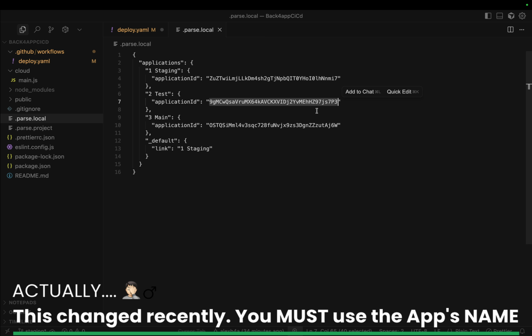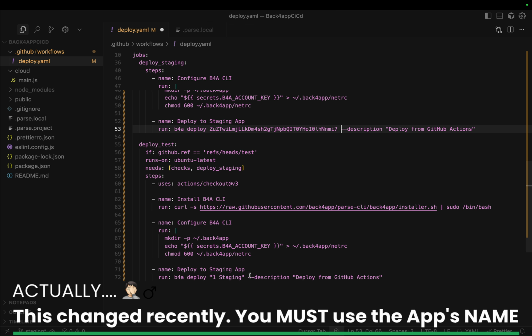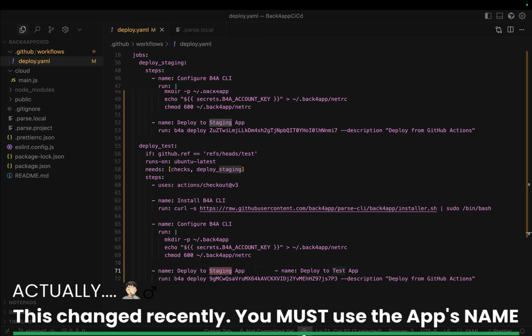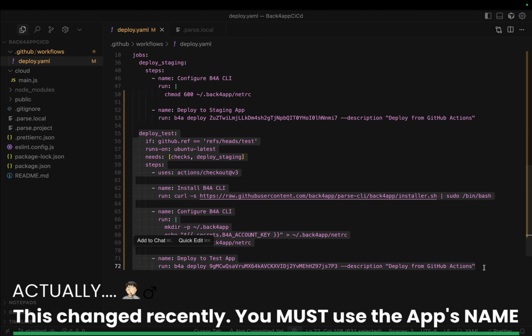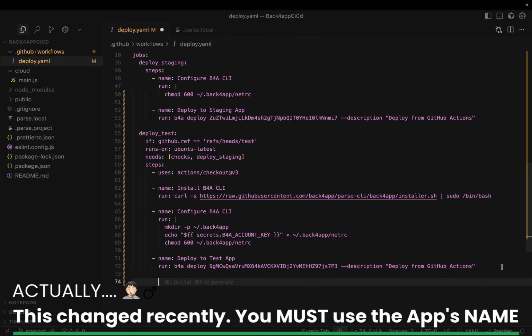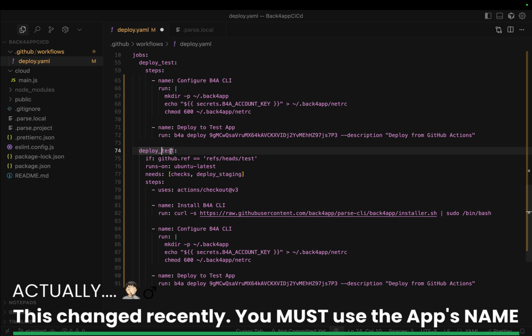So copy from here, paste it like this, and rename this to test. And I think it's pretty much the same. Now I'll copy it all again, paste once more, and deploy to main, which is going to hit our main branch.